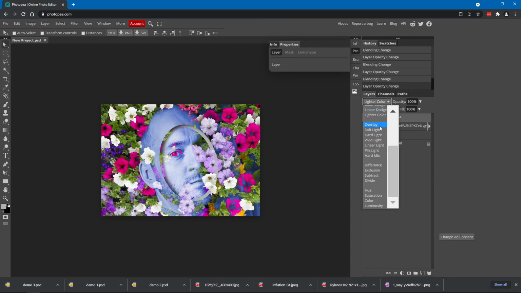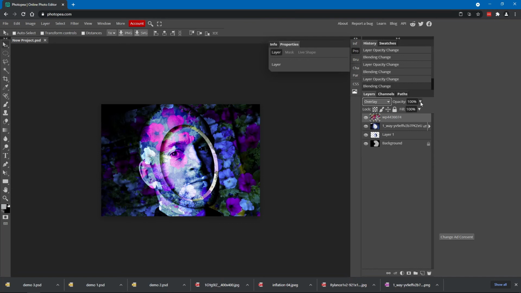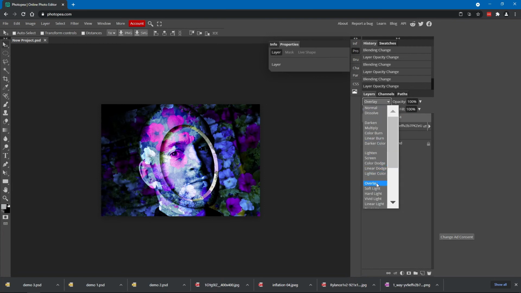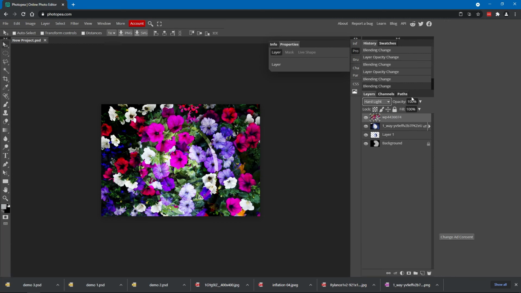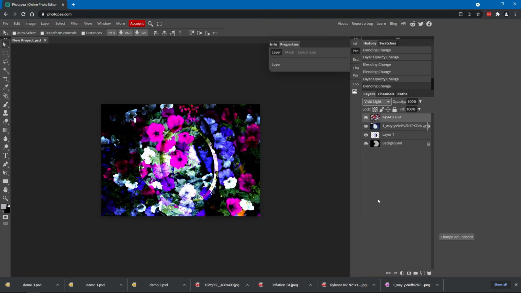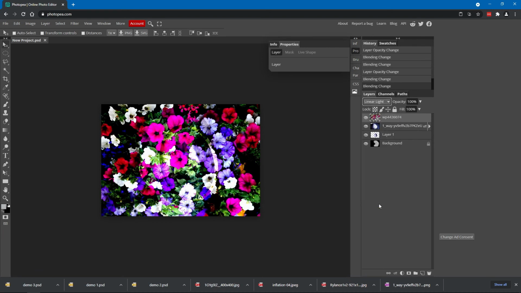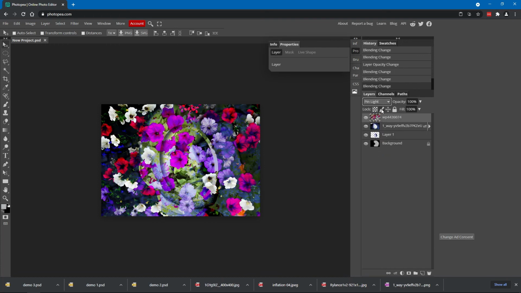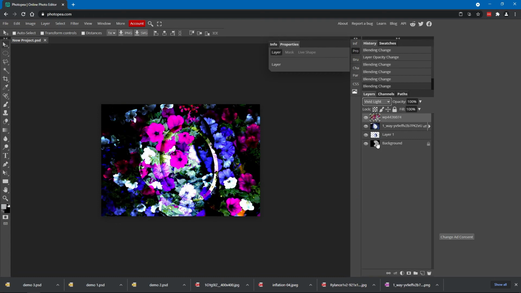Now we're going to go down to overlay. Soft light, hard light. Hard light's very difficult to see any of the face, so that's no good. Vivid light, now too strong. Linear light, too strong. And the effectiveness of any of these techniques really is dependent on your imagery. Some of these settings work better depending on what the image is.